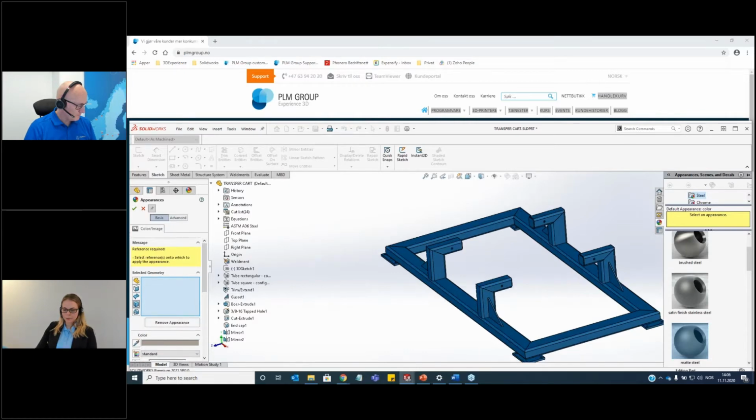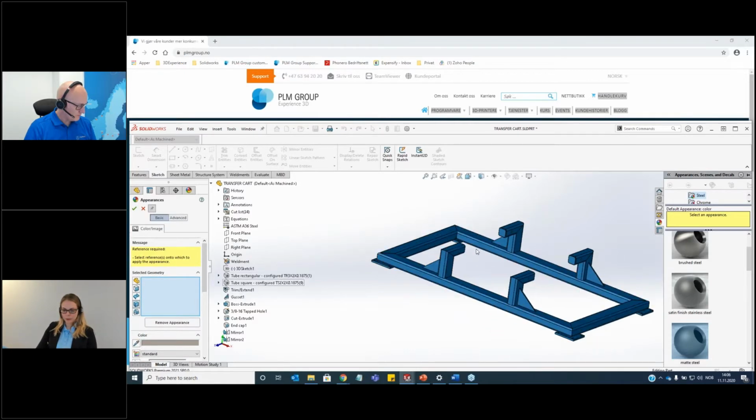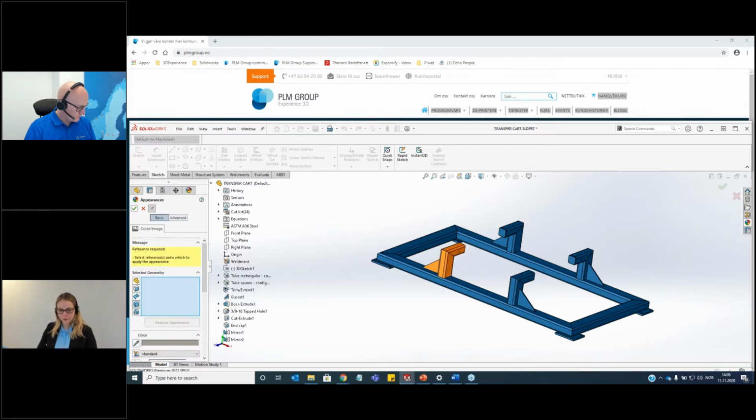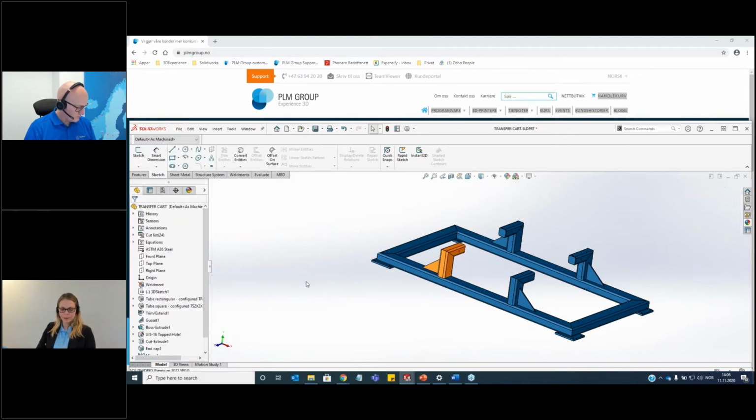For these beams, I want a different color, so I can mark them and use the dropper again to choose the nice orange color we have in our support banner. If I click update now, the color is applied to all of the beams in the mirror pattern.